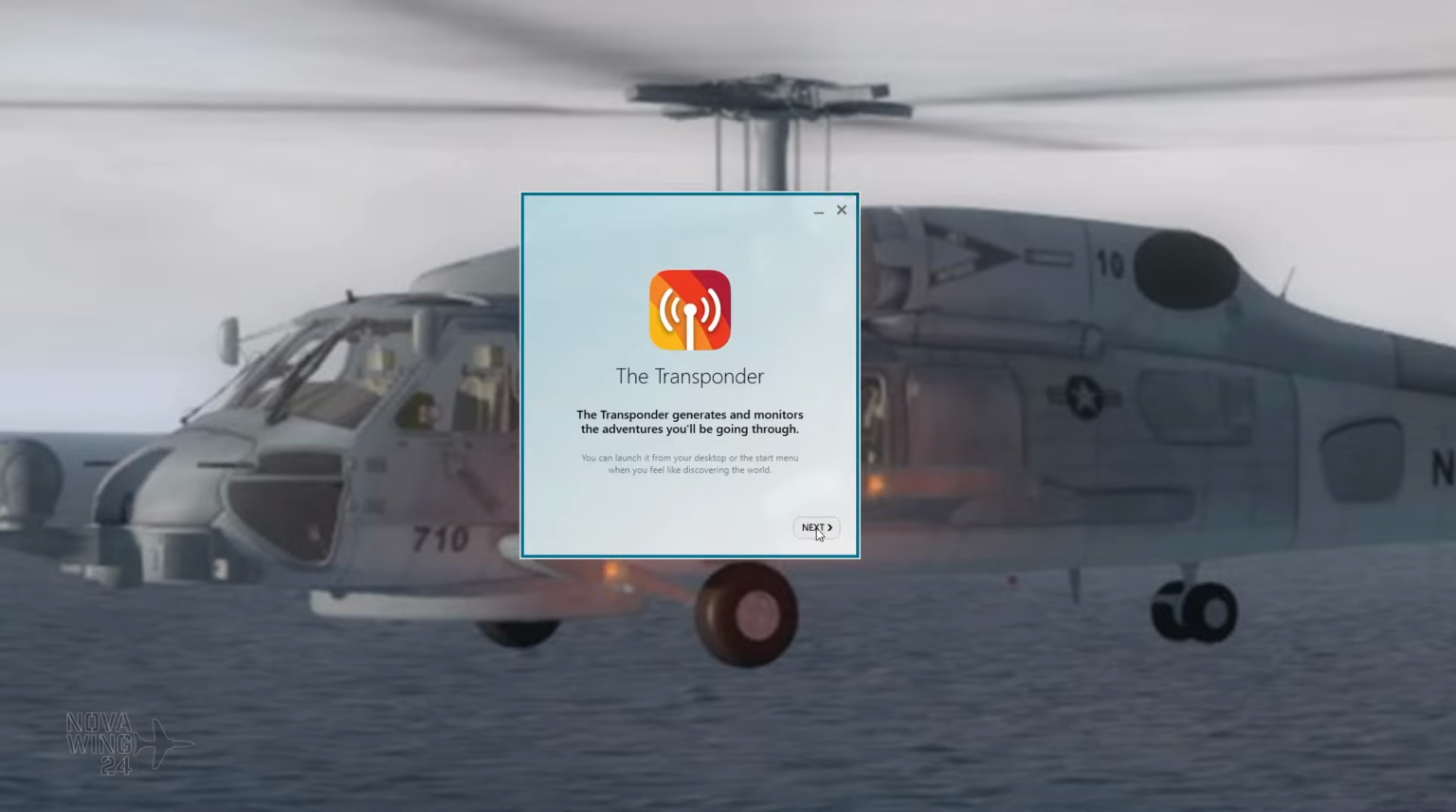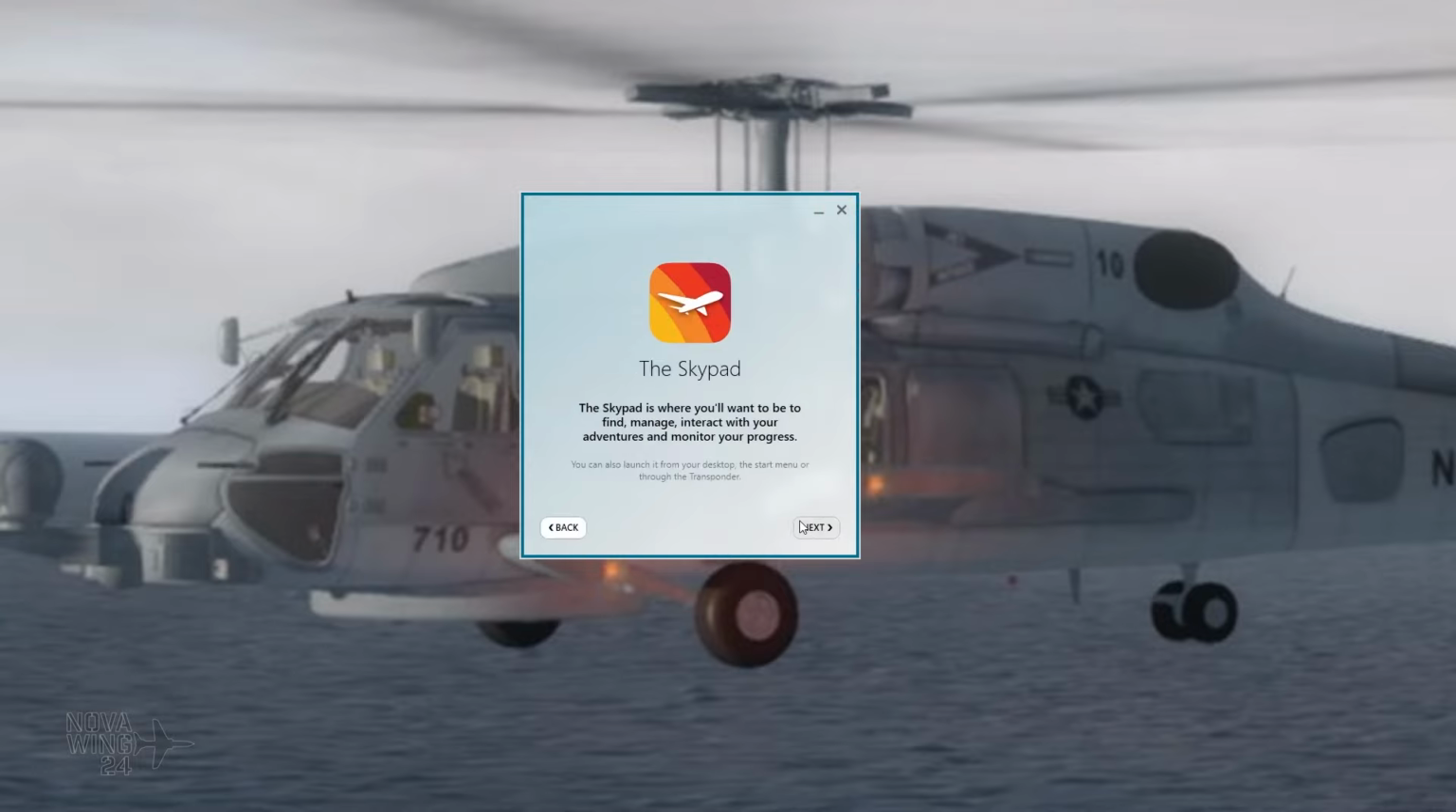It sets up a few things for us and installs some additional programs, because it is more than just one app. There's a series of small additional programs that allow things to work and make contact with each other.